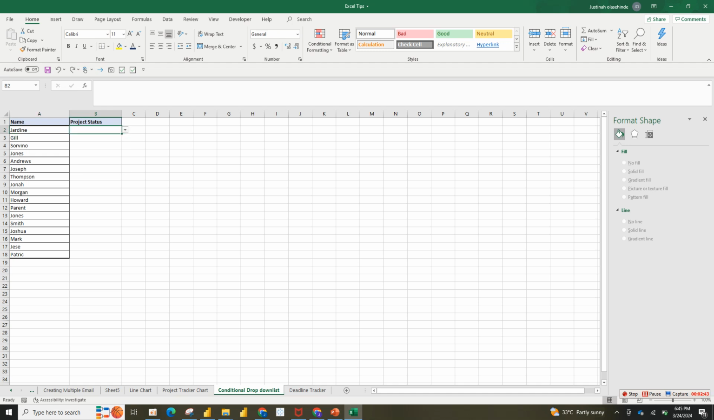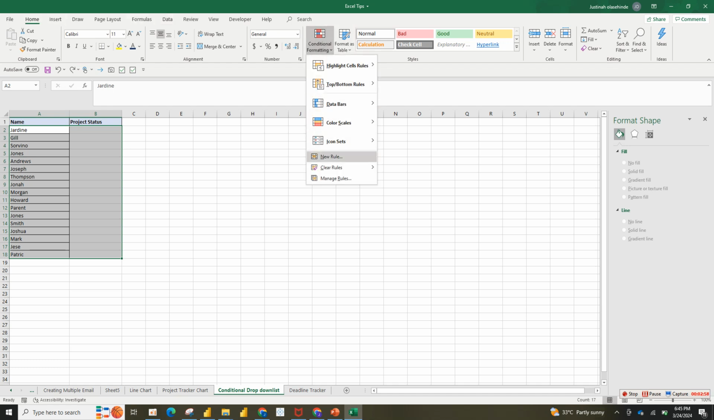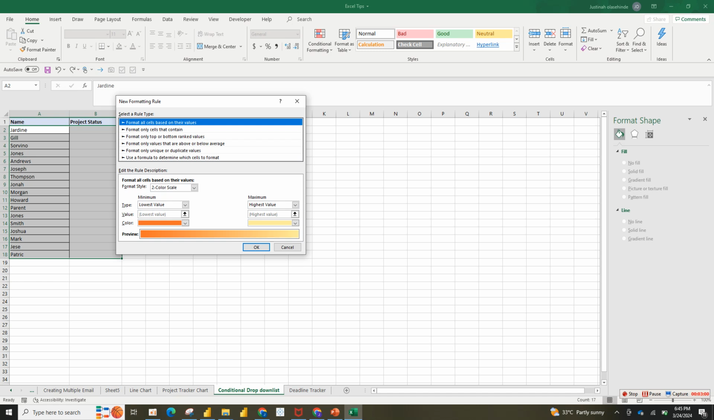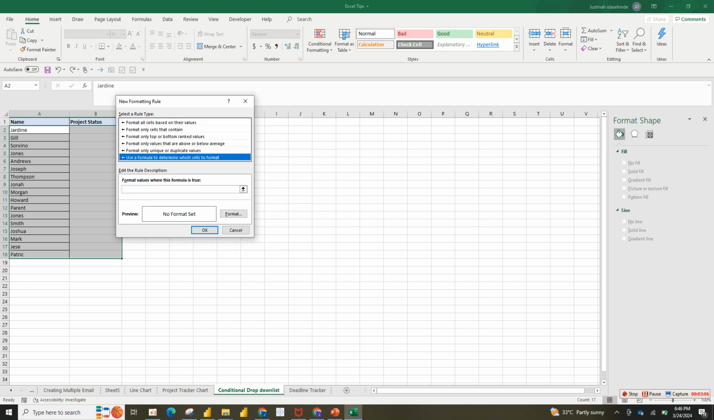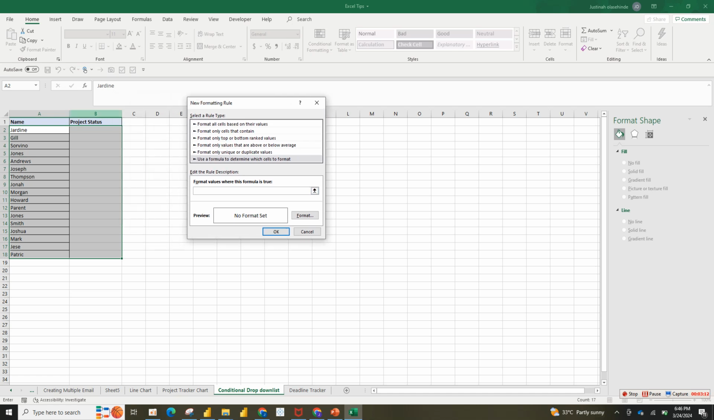So what I will do now is to highlight this, then go to home, click on conditional formatting, then click on new rule. Once you click on it, you click on use a formula, which is the last one, to determine which cell to format. So this is my cell to be formatted. I'm going to be inputting it manually, because if I did not do that, it will be giving me wrong input.